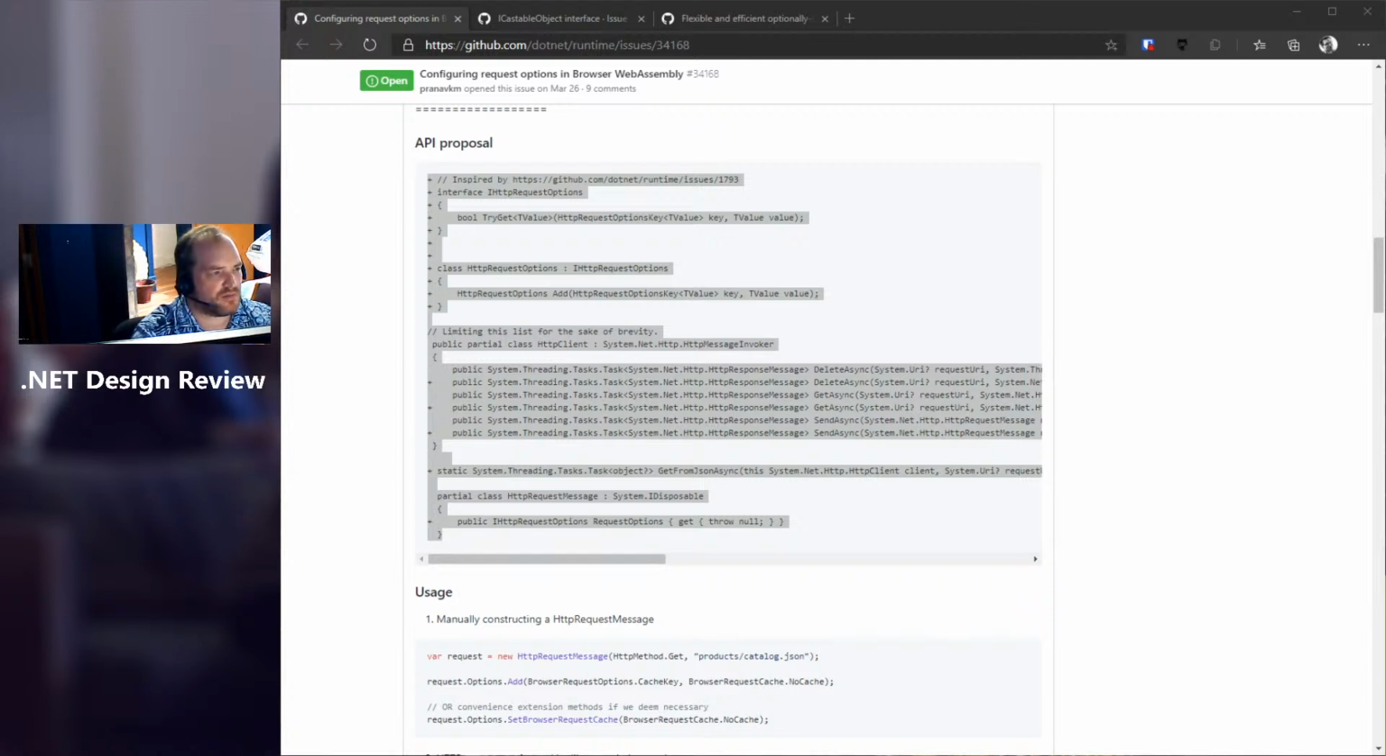But the properties, there's already an existing property named Properties, which is an IDictionary of string to nullable object. So you're right, that's what I'm referring to. You're basically asking about the generic property bag that we already have. How do we reconcile that with the request options?